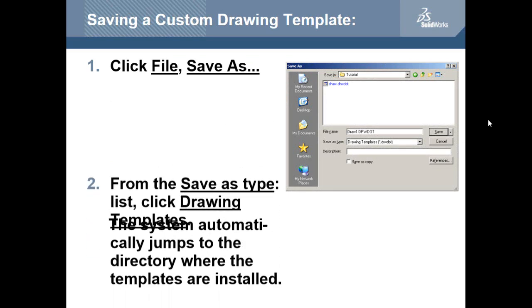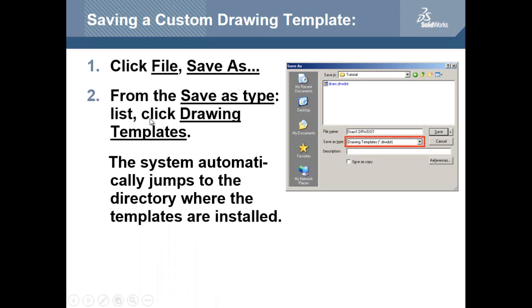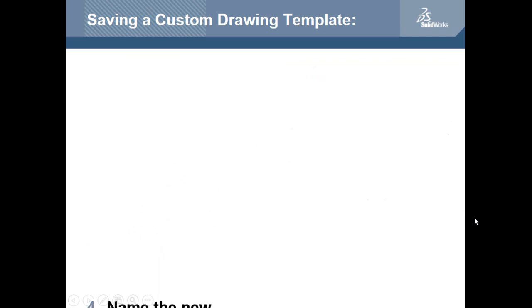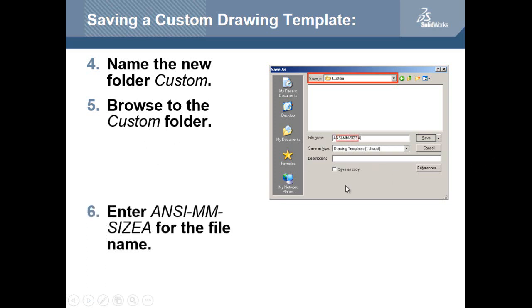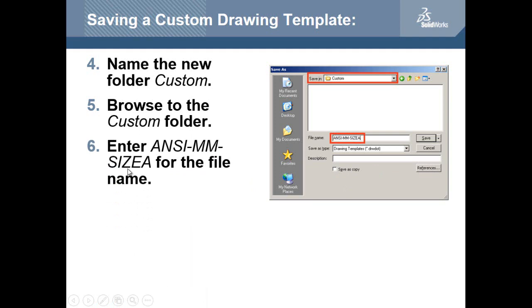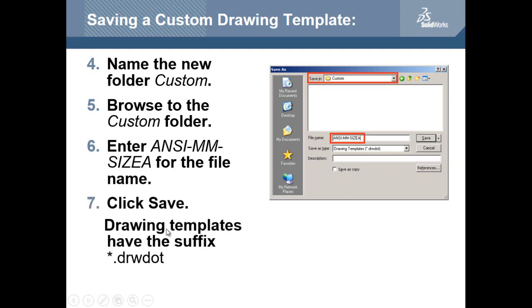Click File, Save As. From the Save As Type list, click Drawing Templates. The system automatically jumps to the directory where the templates were installed. Click Blank to create a new folder. Name the new folder Custom. Browse to the Custom folder. Enter ANSI size A for the file name, just like it does there. Click Save. Drawing templates have the suffix .drwdot.